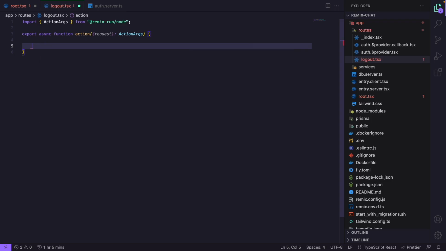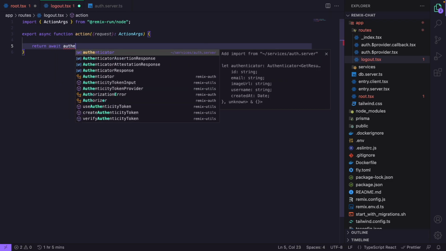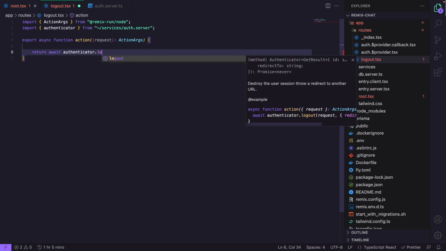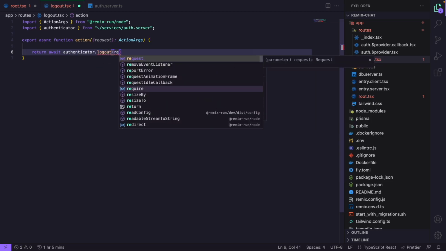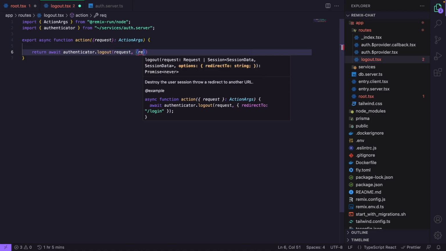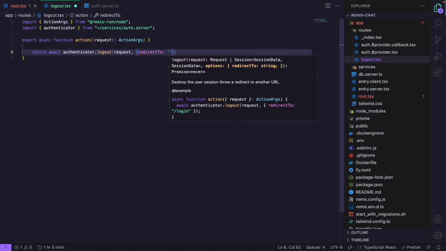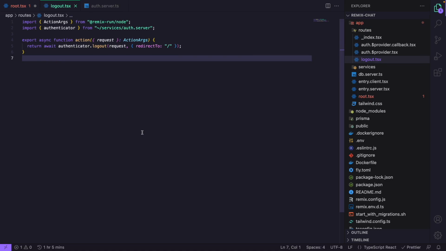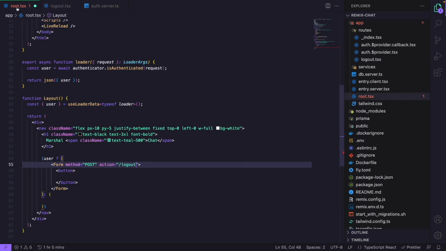So I will do a return, let me spell that correctly, return await authenticator, which I import from our services, dot logout, and inside of here I will have to pass our request. And now one thing I can also do is give it the redirect. So where do I want to redirect the user after the logout? So right here, let me just pass a redirectTo, and the redirectTo will just be slash, since I want to redirect the user to the index page, so to localhost 3000 right now. So that looks good. And now we can continue right here.